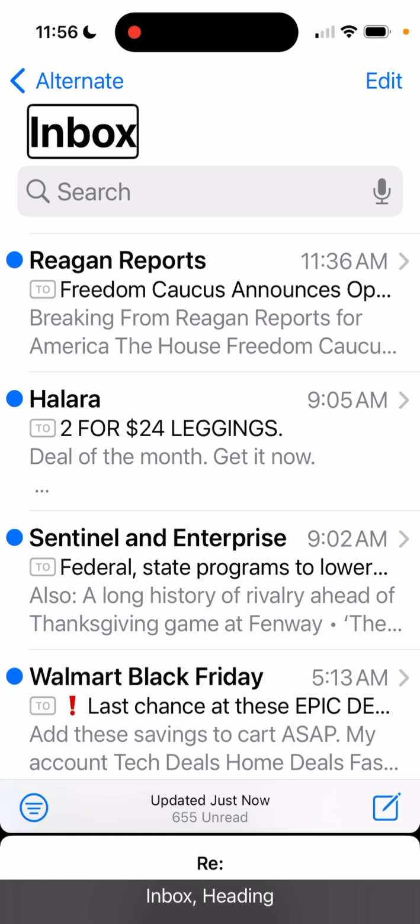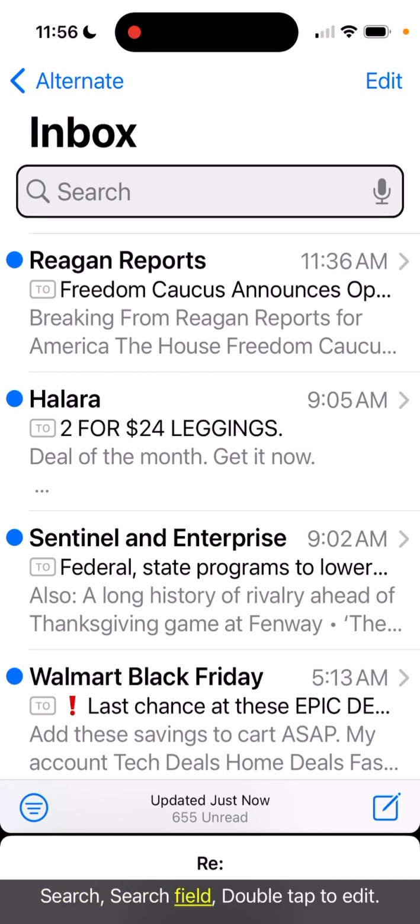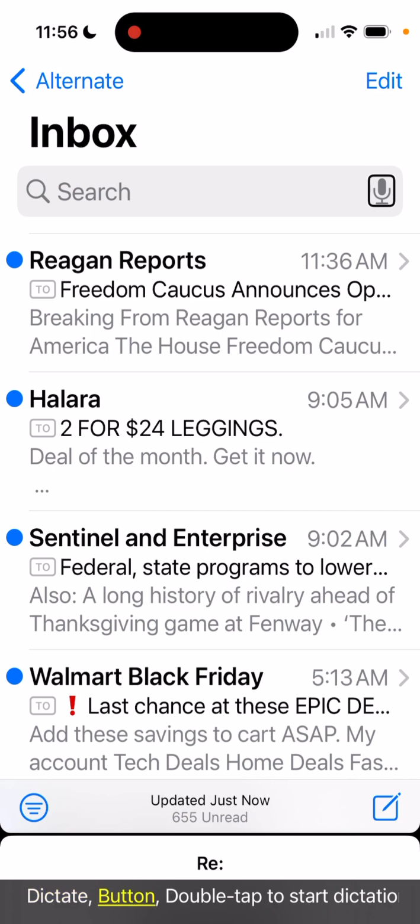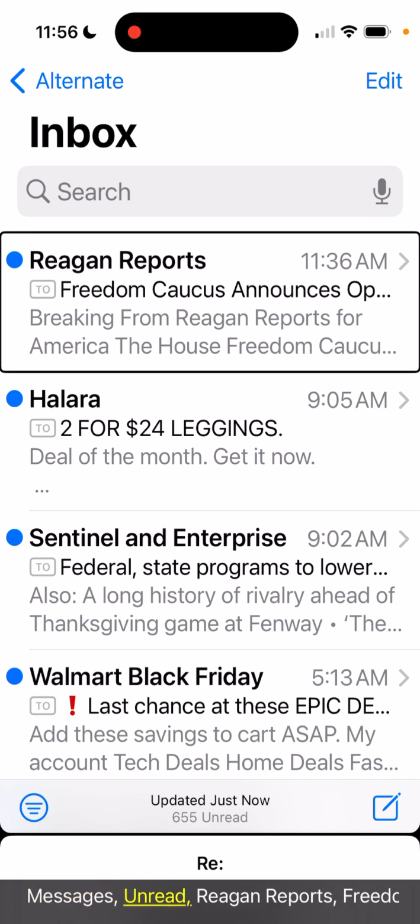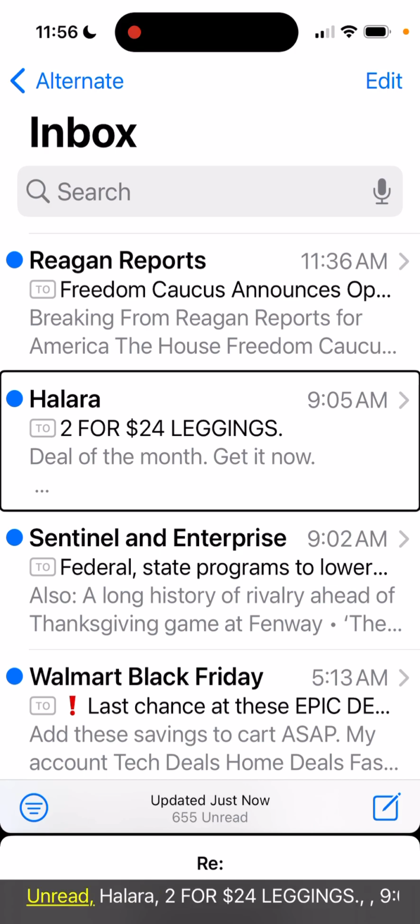Flick to the right again. Search field. I could search. Dictate button. I could dictate. Messages, unread. Reagan reports. Unread. Halera, 2 for $24. That's a shopping leggings one, 9:05 a.m., deal of the month. So that's a shopping app. So here's my list of emails. I'm going down them by flicking to the right.